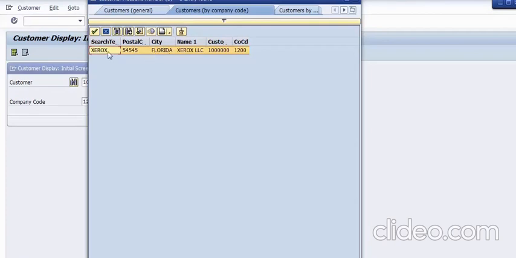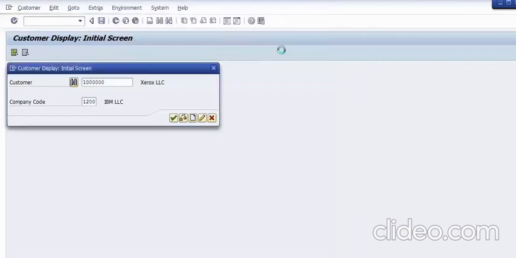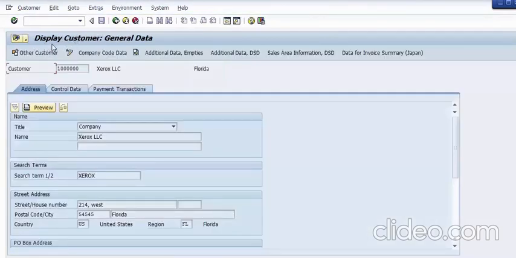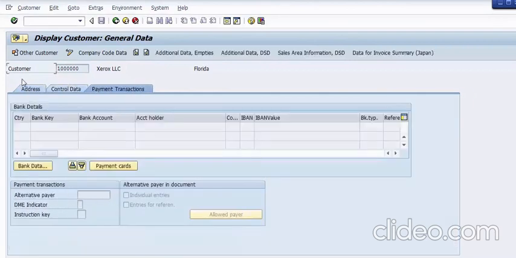You can see the details are reflecting. Search term is Xerox, postal code is there, your city is already reflecting over here, your company name is reflecting, your customer code is reflecting. So you need to select this, and now going to continue. You can see over here display customer. So whatever details you need to check, you can check it over here.